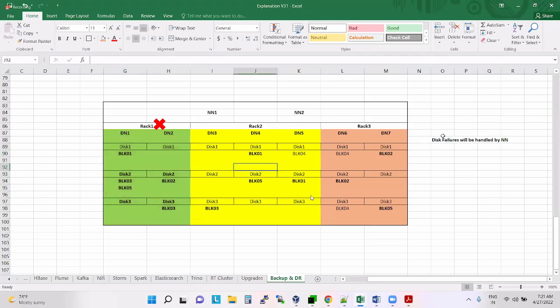What I'm trying to say here is that even rack failures will be handled by the name node itself. If an entire rack fails, you will not get any alert at all. That rack failure issue can be easily and automatically handled by the name node itself. As admin, you don't need to do anything from your side. Got it? Or any questions?